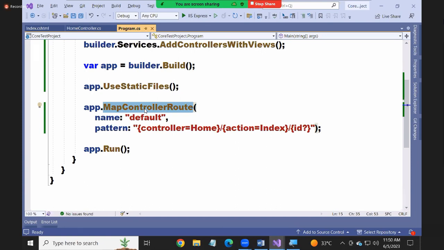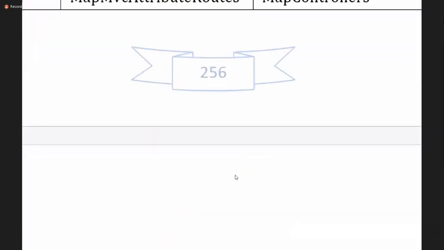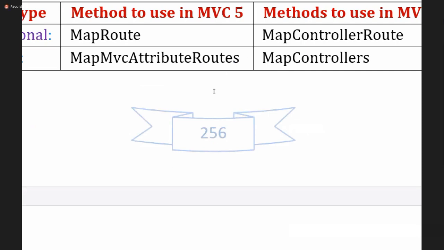Guys, I'm telling you, we have attribute routing in MVC5 also. I did not explain it there. I'm explaining it here, but if you want, you can try the same thing in MVC5 also. Are you clear? If you want to use attribute routing, you should not use this method. This is for conventional routing. So if you want to use attribute routing in MVC5, you should call the method MapMvcAttributeRoutes.